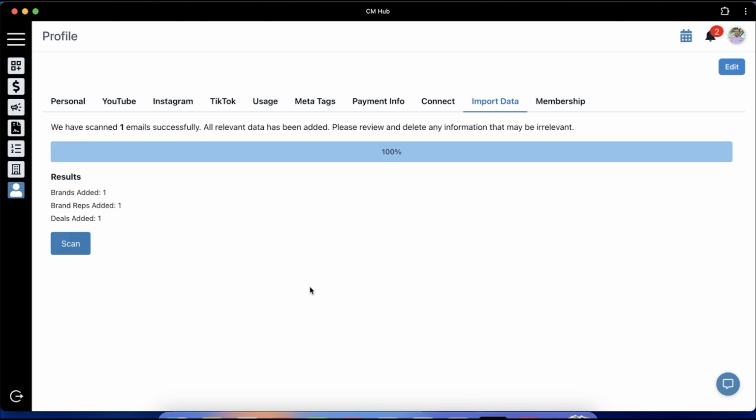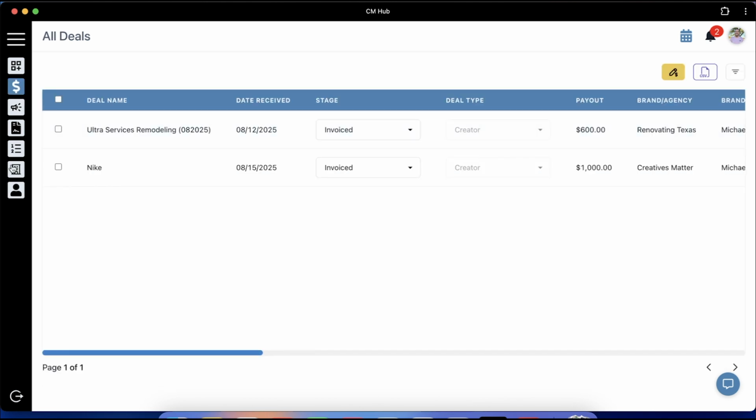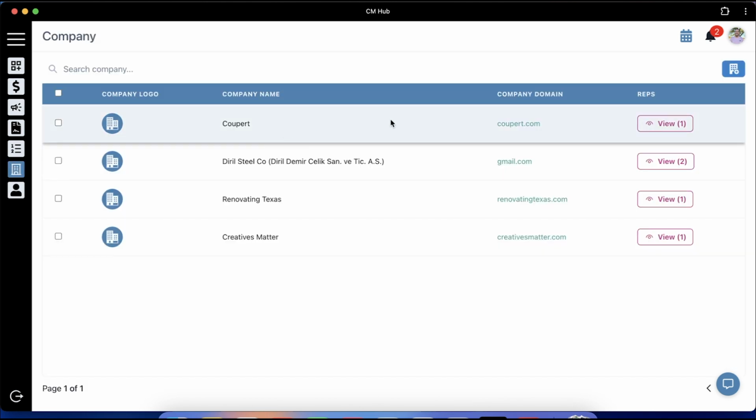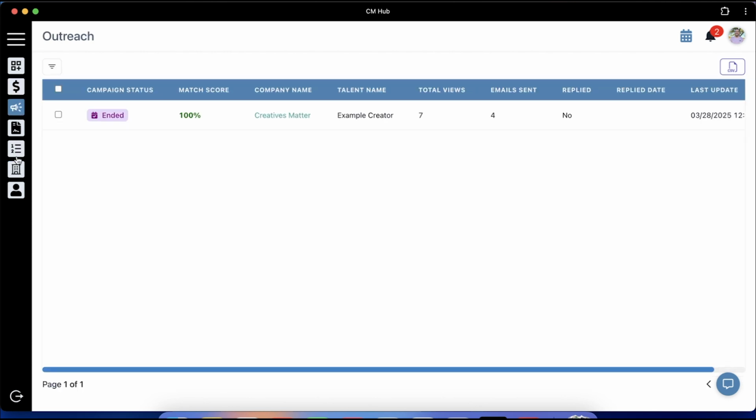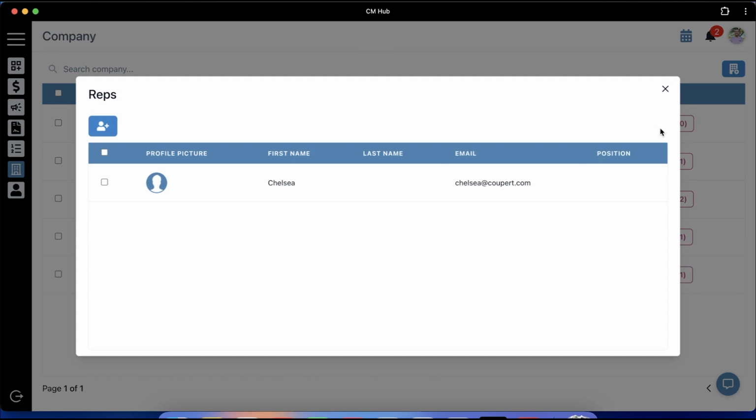When the process is complete, you can see the results in the Deals page and Company page. Feel free to delete any irrelevant information. I like to add as much detail as possible so that you can reconnect with that one brand rep from that one brand who reached out years ago.